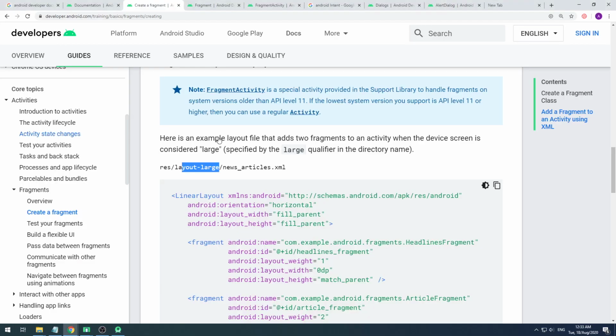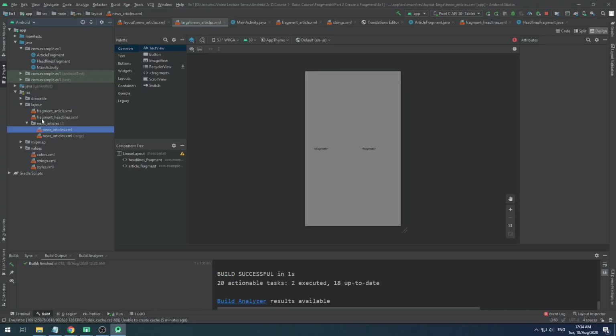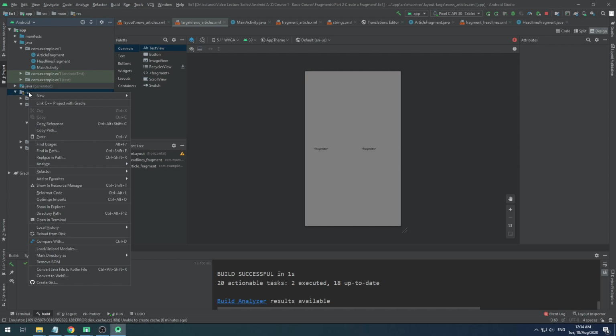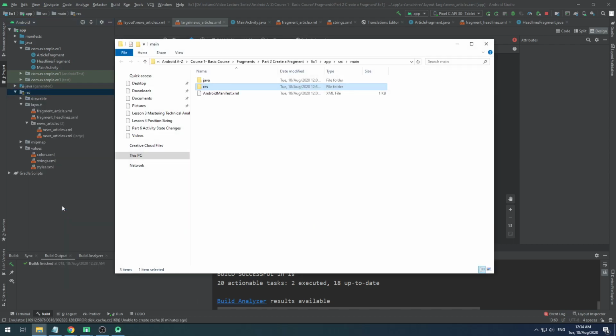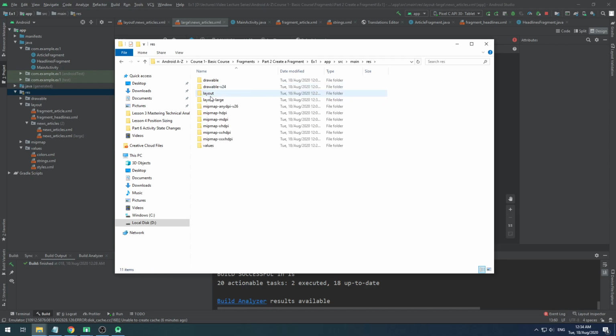And why did it say it should go into a directory named large? I will show that also to you. When you do this, what happens is this. If I go to resources, right-click on resources, and say Show in Explorer, it will take me to the Windows Explorer. Inside resources, I have layout and layout large. This layout large directory got created just now because of what I did.